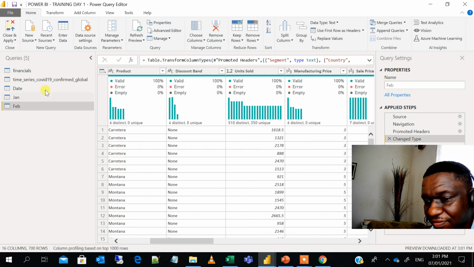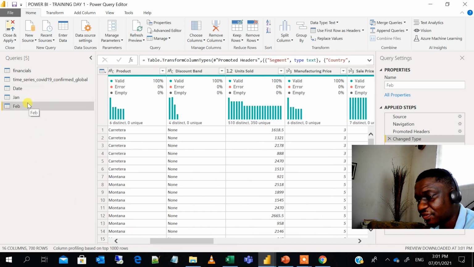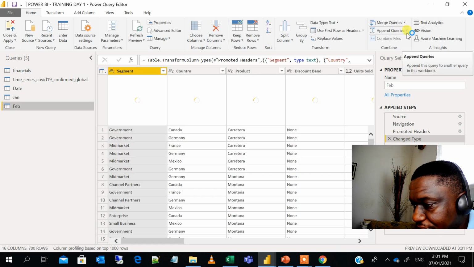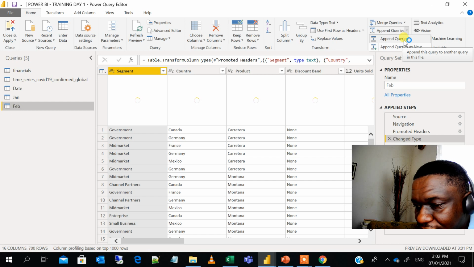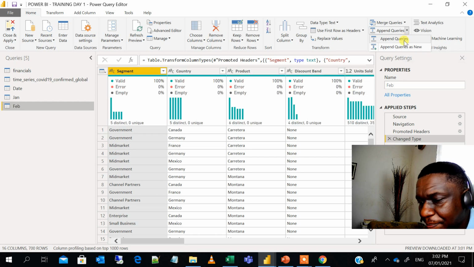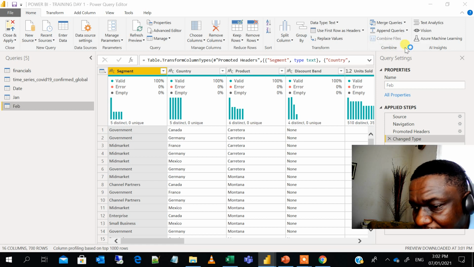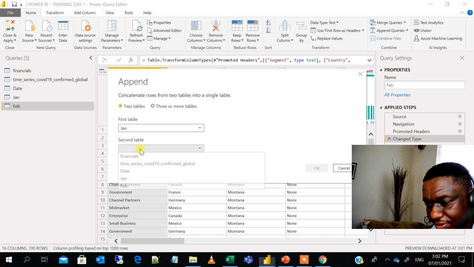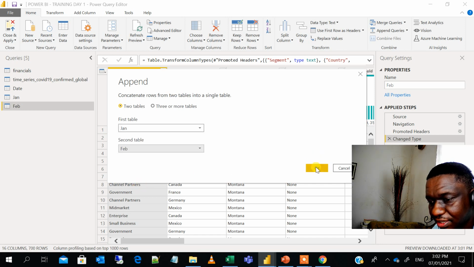So you could have data sets from different countries in different sheets, but they have the same columns. All that you do is to do append. In append, there is append queries. If I do append queries, it would append maybe January onto February, but I want to do append as new, so that I have a new data set altogether. So these are just two tables. If you have three or more, you can use the three or more tables. So I'm appending table 1, January, and table 2, February, together.